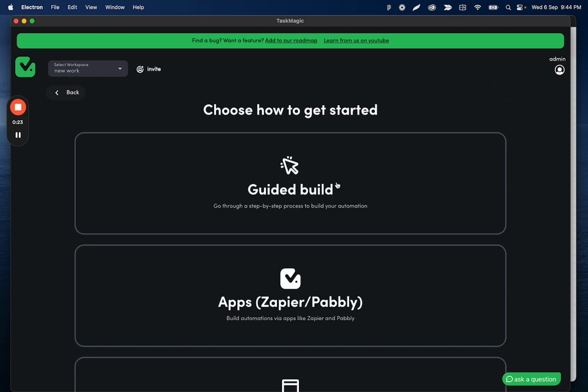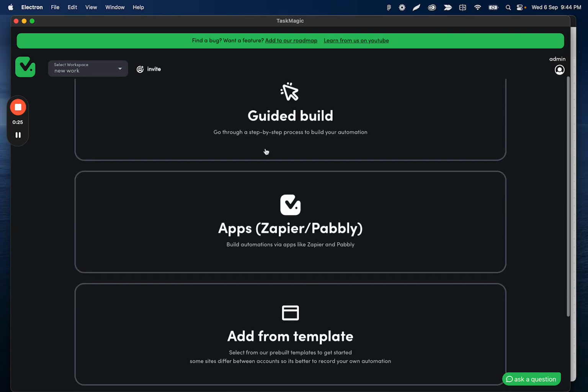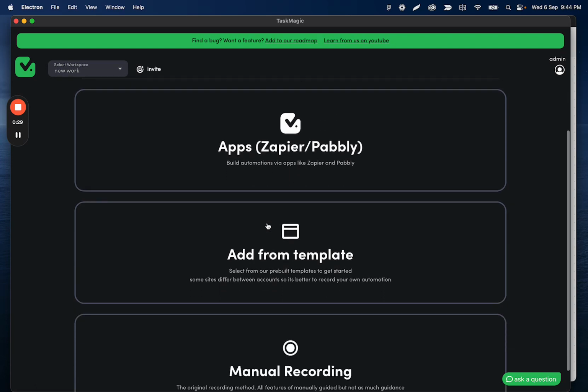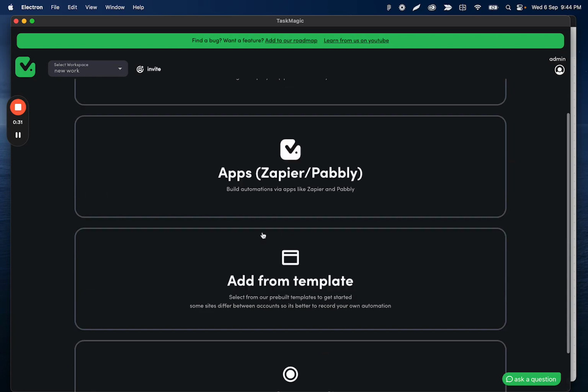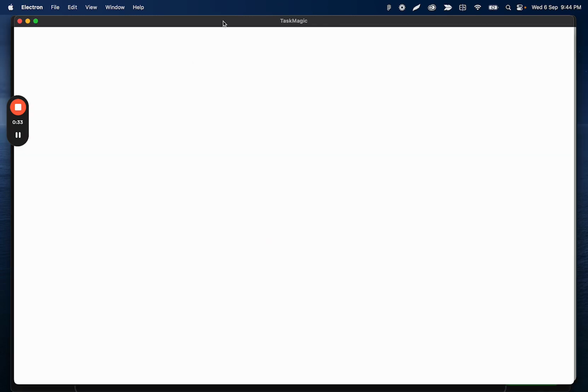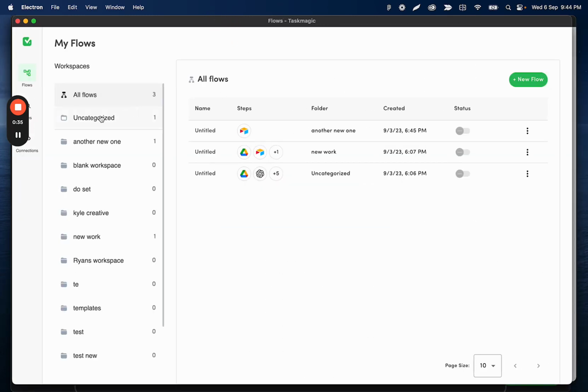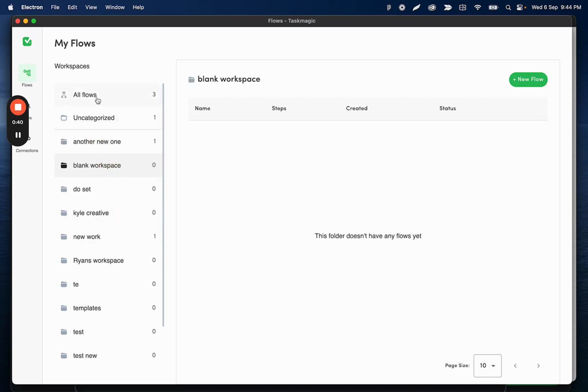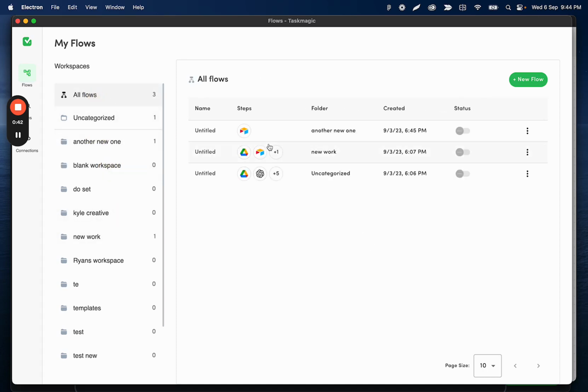If we click Add New Automation, you're going to see the four options now. We have the Guided Builder, Apps, which is the Activepieces integration, Add from Template, and Manual Recording. So when we click Apps, this is going to launch the builder for us, and then we can go ahead and create an automation in a specific workspace if we want, or altogether. So that is one way that we can start it.